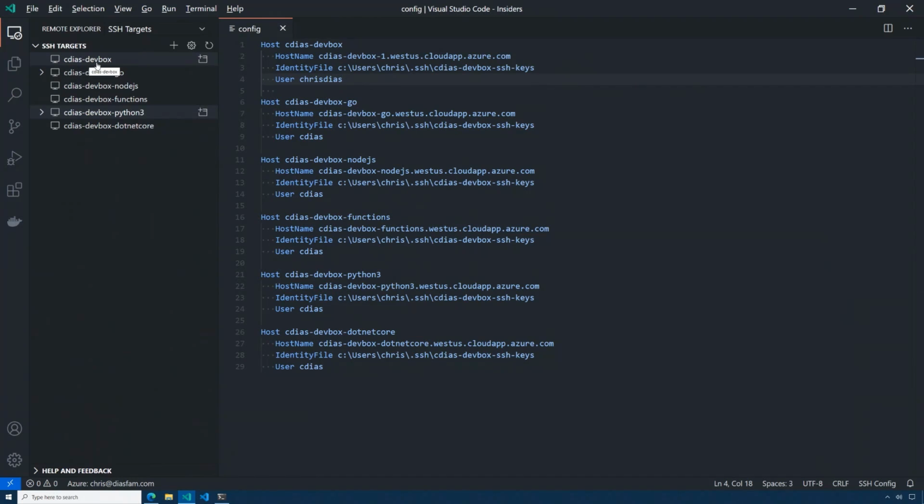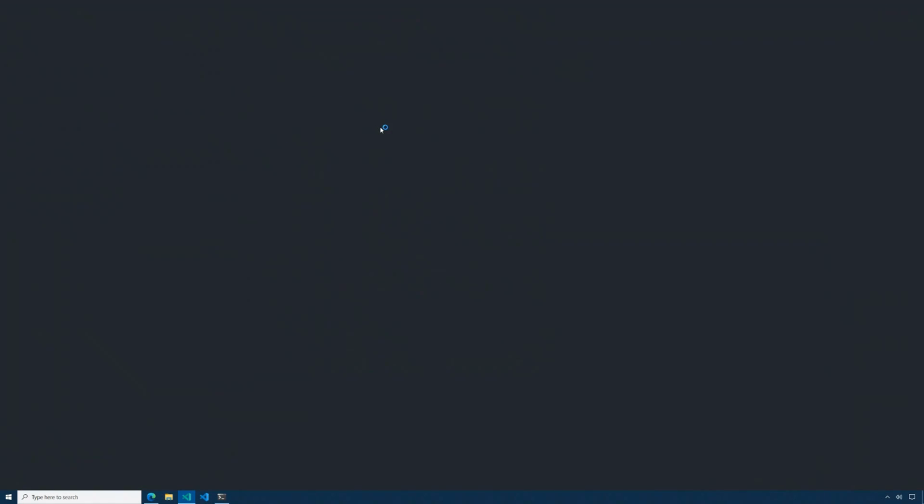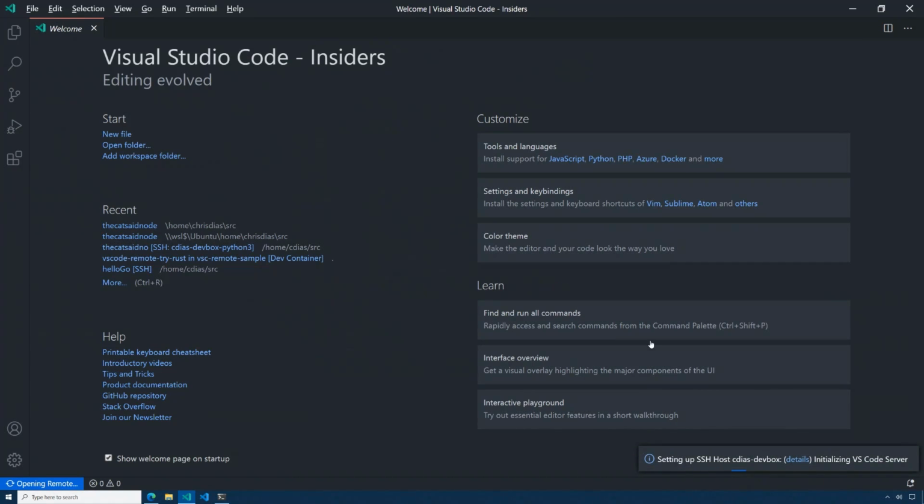So here's our machine that we were looking at. I'm going to right click on it. I'm going to say connect to host in a current window. It's going to restart or reload VS Code in this window. You see there's a little status down here. It's connecting to that machine.